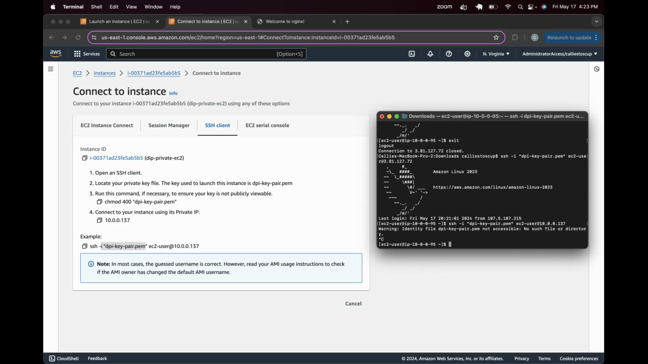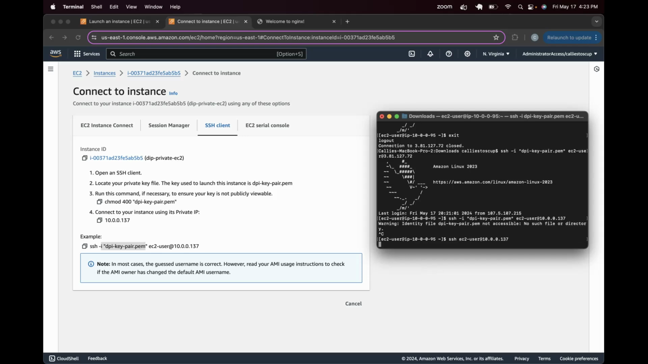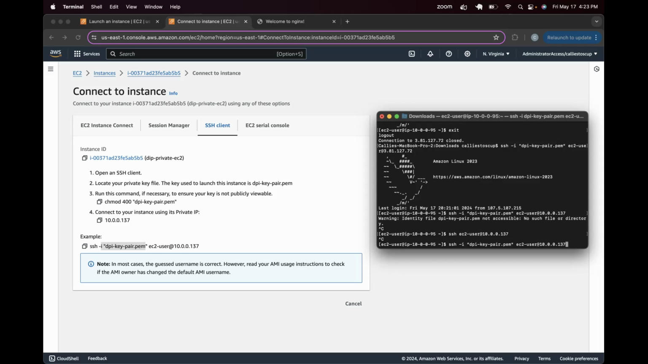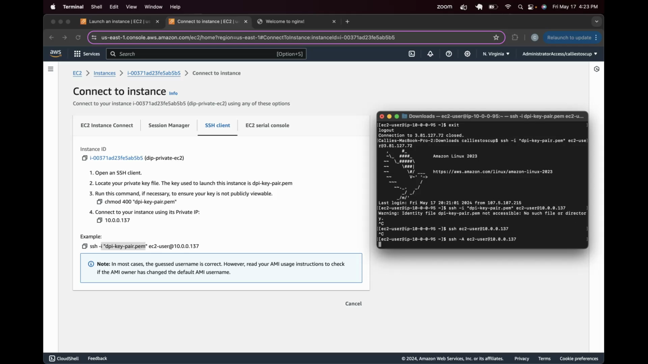Okay, so what you want to do instead is SSH into it without that, okay? Which we're not going to be able to because we didn't do it right. But the way that we are going to do that is we're going to get rid of the key pair here. We're going to do dash and then a capital A, right? And that is going to allow us to SSH into our bastion host. Maybe.